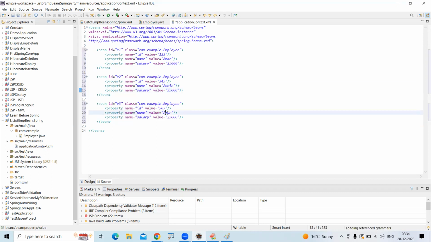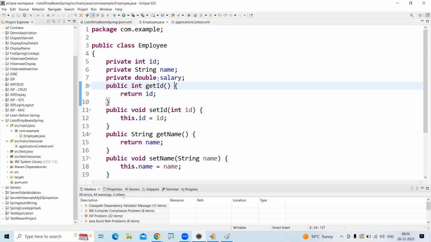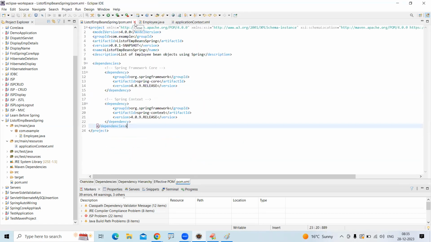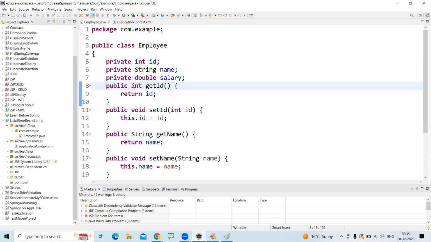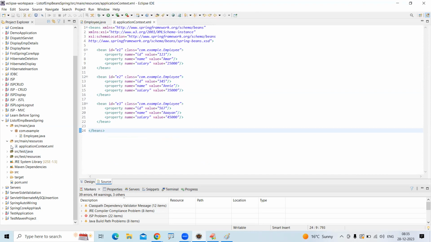Values also changing. Here it is. Suppose, so total 3 bean objects are ready, for this employee bean. Just com.xml I'm closing, which is not required. 3 beans are ready. Now I'm taking the main class.